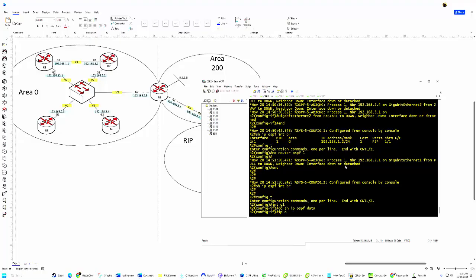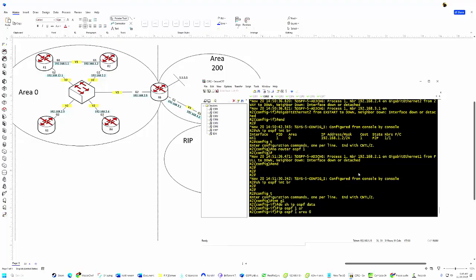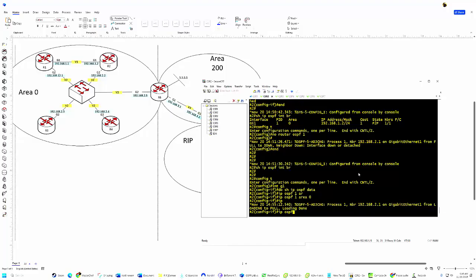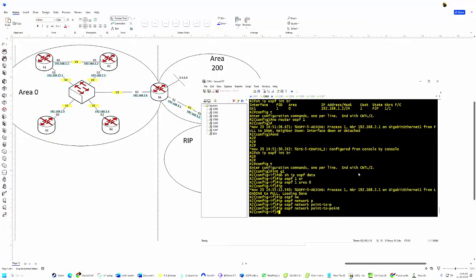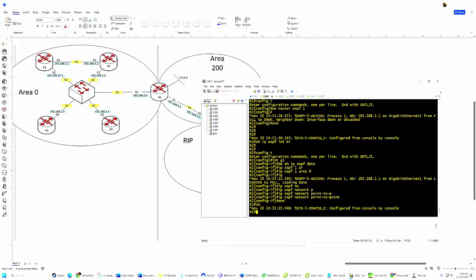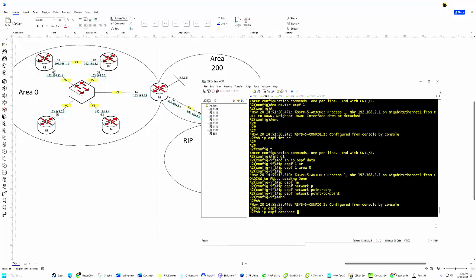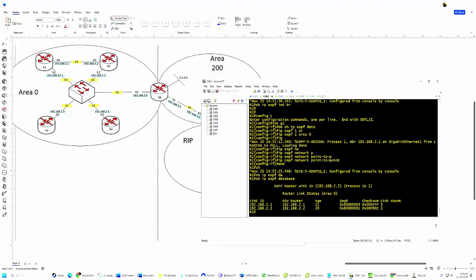So ip ospf 1 area 0, and then ip ospf network point-to-point. All right. So now, show ip ospf database. Okay. So now, these are the interfaces.